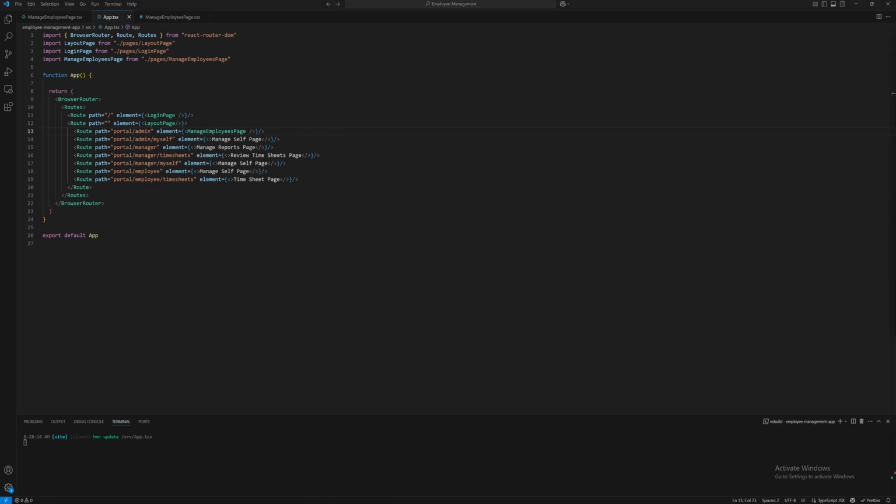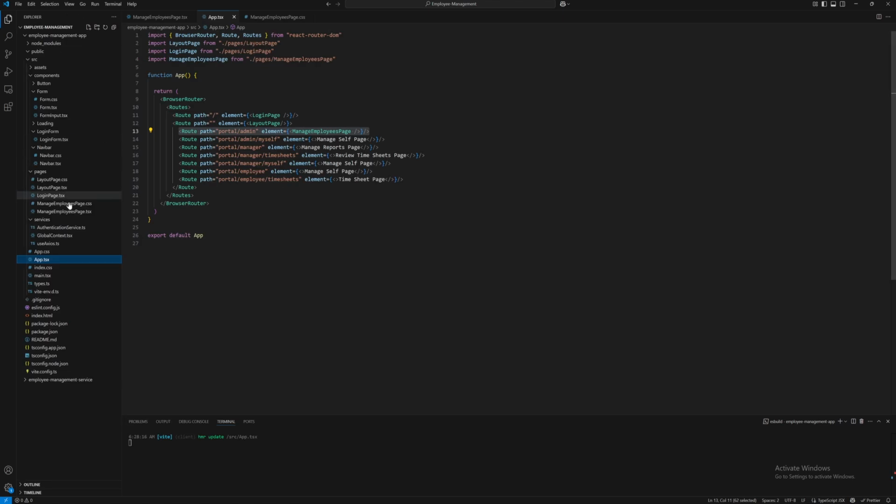As I mentioned in the last section, now that we have the skeleton manage employees page set up, and inside of the route for our portal/admin, inside of our app.tsx, we need a way to actually fetch all of the employees information. To do this, we need to set up an employee service on our front end here. So let's open up our Explorer here.